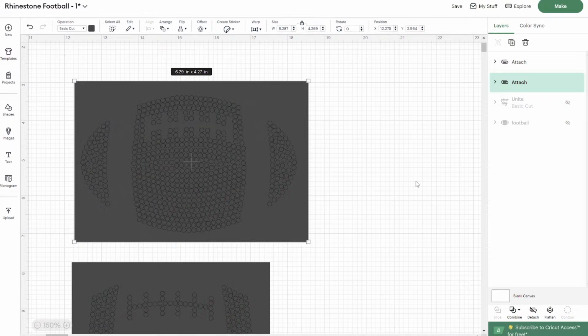All right, so really quickly, I want to show you guys a quick hack. Say you purchased a rhinestone template or you designed one, but you realize that you want to use a different size rhinestone for it. I'm going to show you a quick way that you can make that change without having to redo everything we did. So we're going to click on this right here, and we need to detach this.